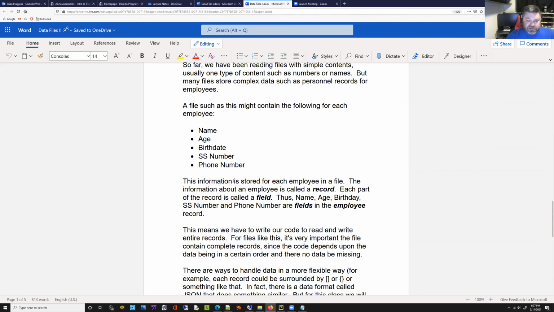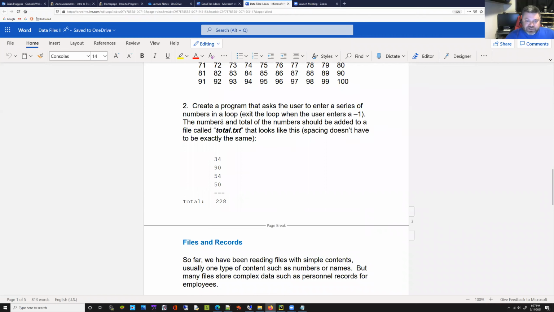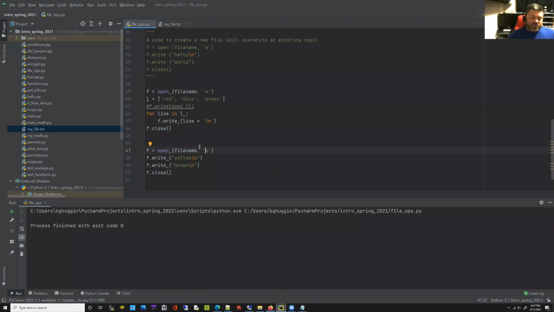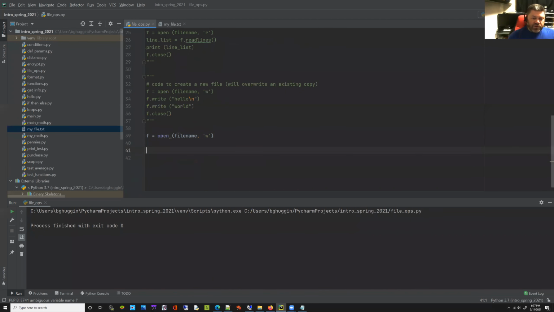But let's do program 2 here. It says create a program that asks the user to enter a series of numbers in a loop. Exit the loop when the user enters a -1. The numbers and total of numbers should be added to a file called total.txt. So let's write that program. We want to call it total.txt, and we want to write to it.